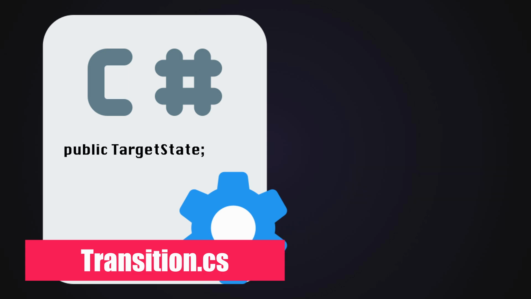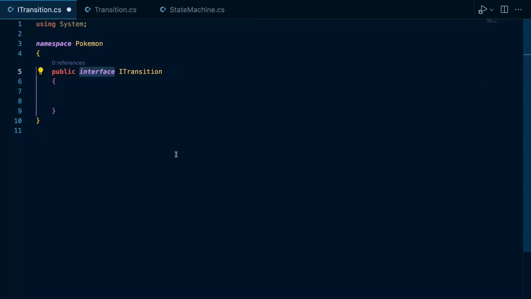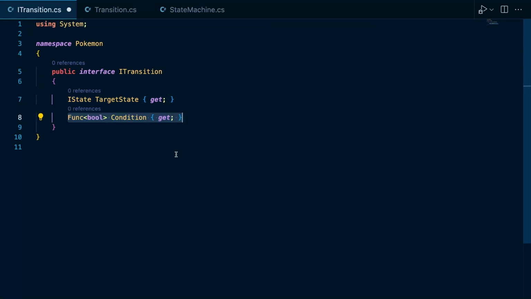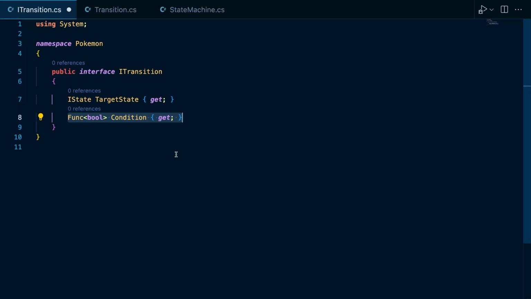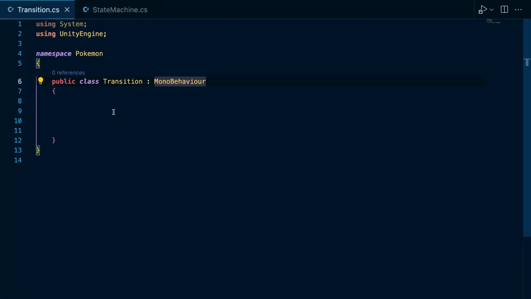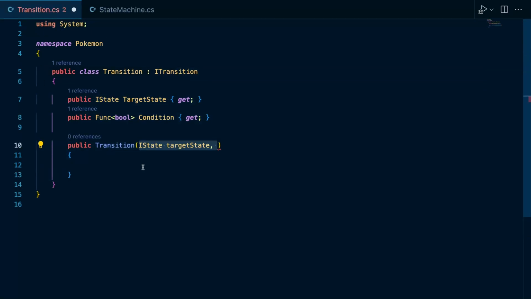Each transition is going to store the target state to transition into, the condition that must be met for the change to take place, like the jump button being pressed to go into the jump state. In the transition interface, we have the iState field for the target state and a func of type bool as the condition. A func is a C# delegate which evaluates to true or false when invoked, which satisfies our requirement for a transition condition. Now we can implement this interface from the transition class and create a constructor which will pass in these fields as parameters and initialize them.